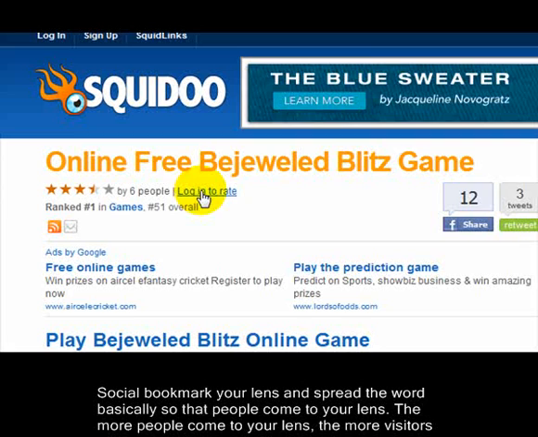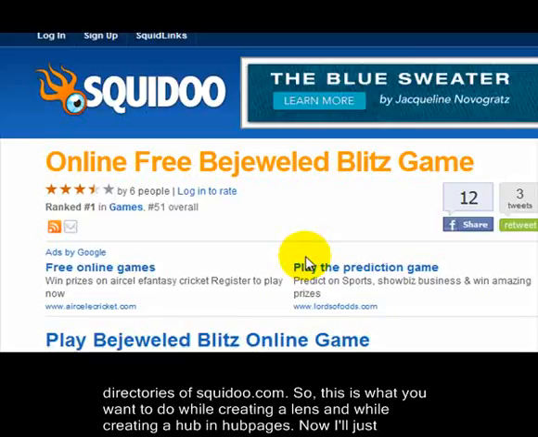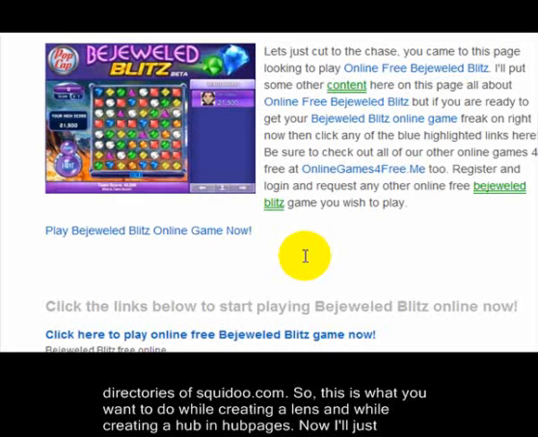The more people come to your lens, the more visitors your lens gets, the higher it gets in the rankings. And the higher it gets in the rankings, the more it gets shown on Squidoo.com and in the directories of Squidoo.com. So this is what you want to do while creating a lens and while creating a hub in HubPages.